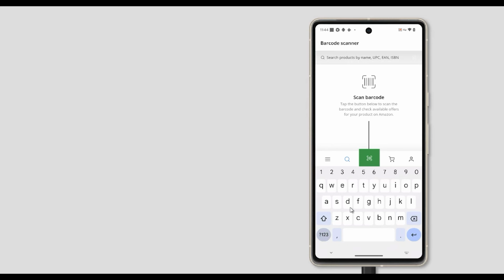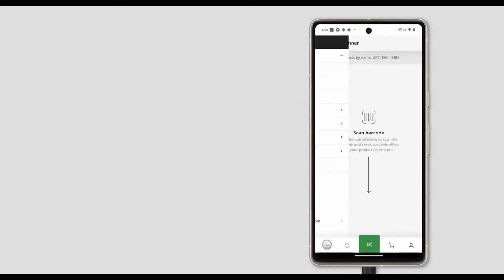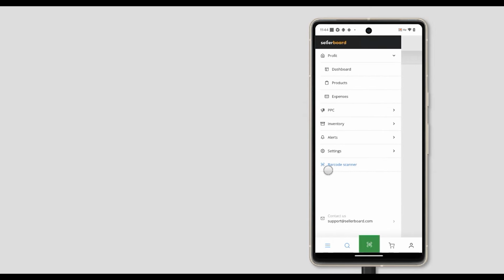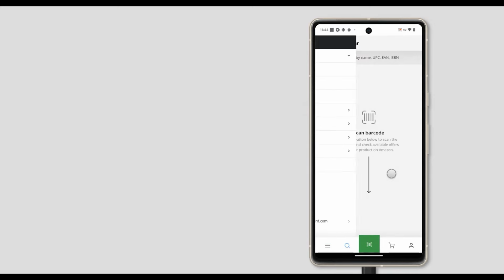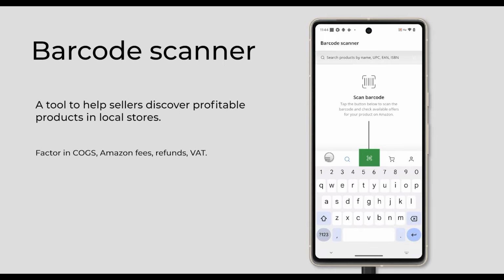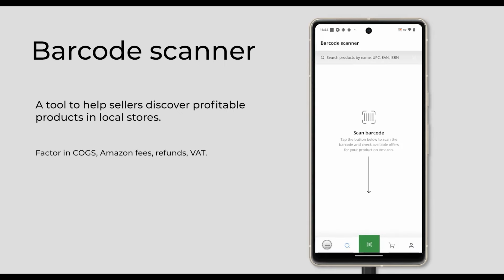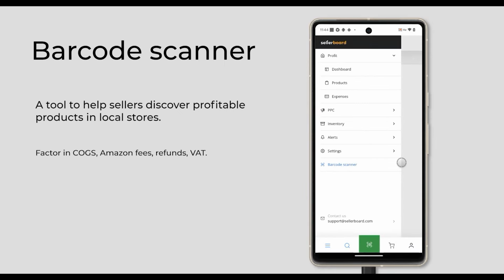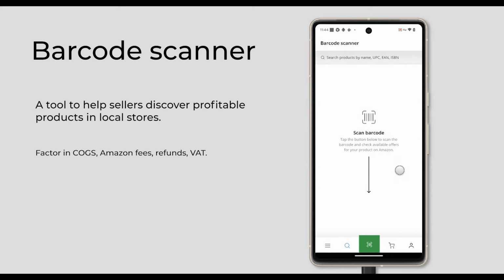Now let's jump into the sellerboard mobile app, add a few products and create a buy list. Later on, we can return to the Reseller Workflow and continue with creating offers and an FBA shipment. In the mobile app, you'll find this feature in the menu. We've added a new section called Barcode Scanner. This is the starting page.